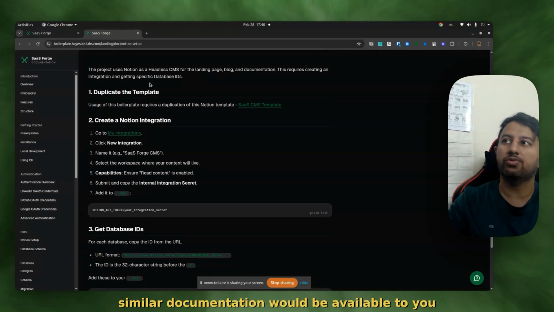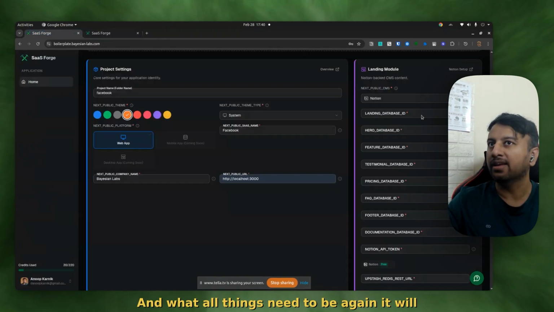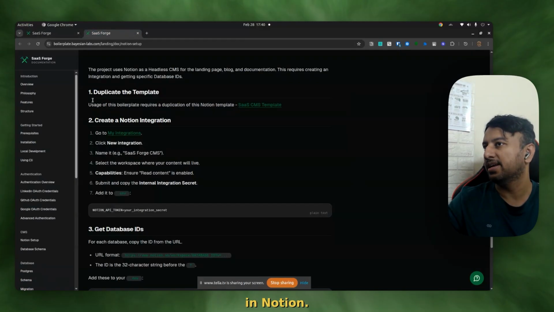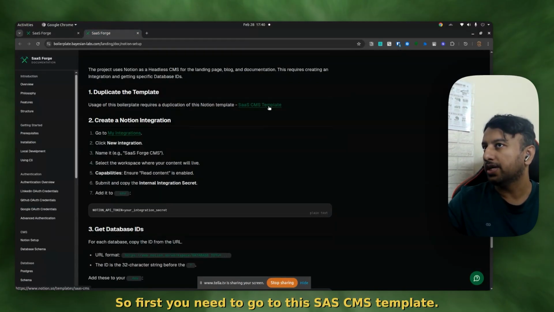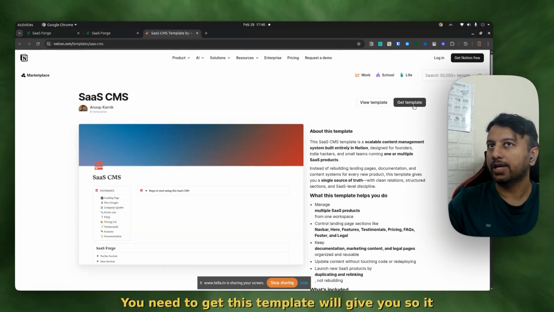Similar documentation would be available to you too. And everything that needs to be done will be considered from this page, the documentation database in Notion. So first you need to go to this SaaS CMS template. This is my Notion template. You need to get this template.